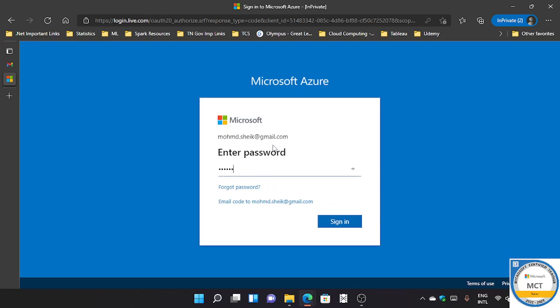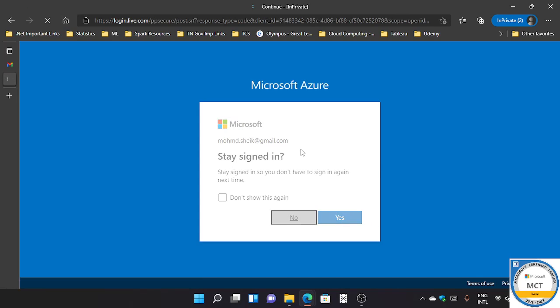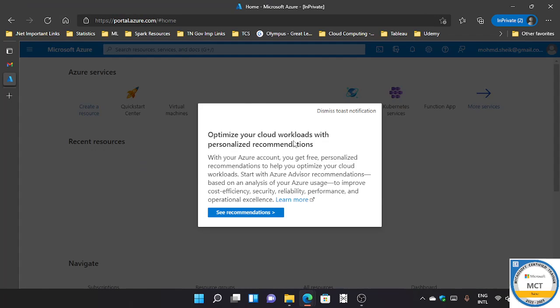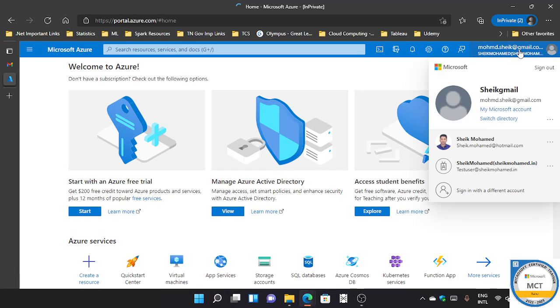Provide password. Okay, here you can see that I'm able to successfully log on to the Azure portal with my external identity that got created. That got set up in Azure Active Directory. So we have this setting in place in external collaboration settings.